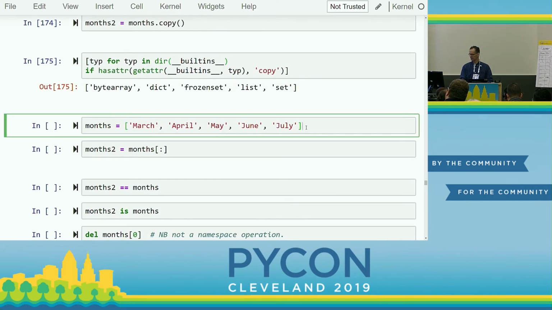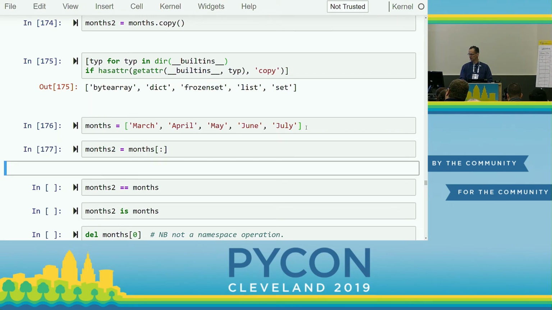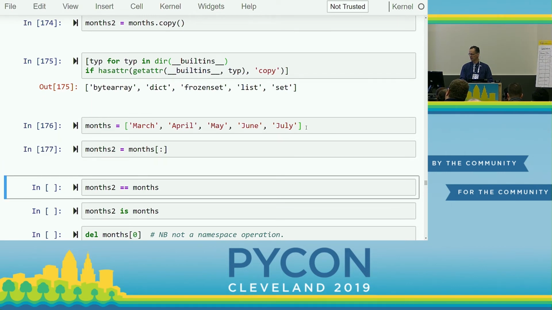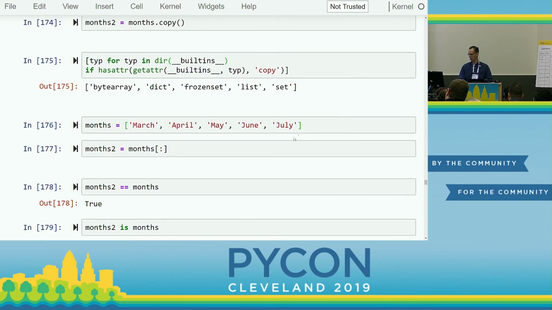Okay. March, April, May, June, July, months2. Is months2 equal to months? Yes. Are they the same? No.